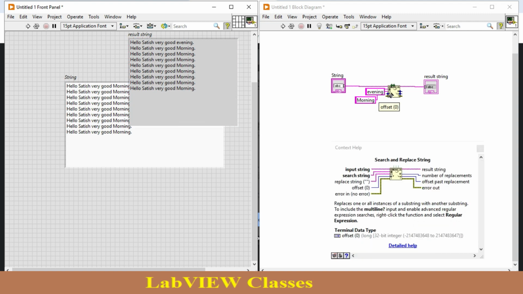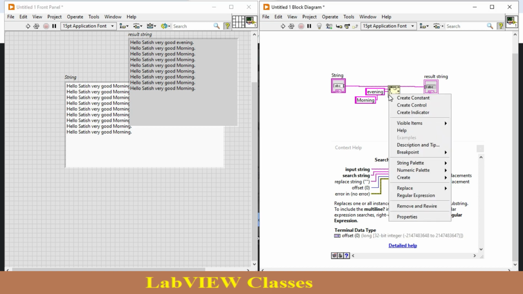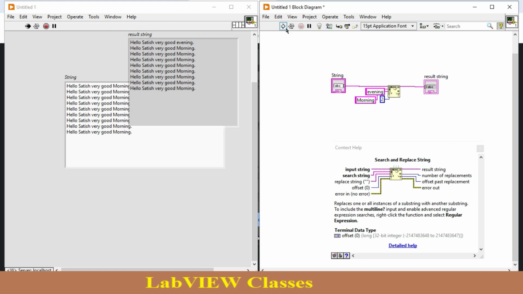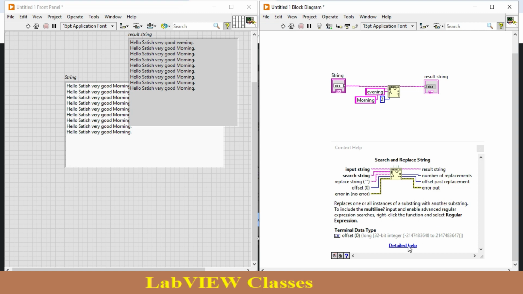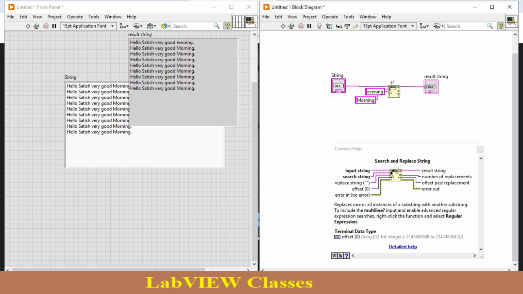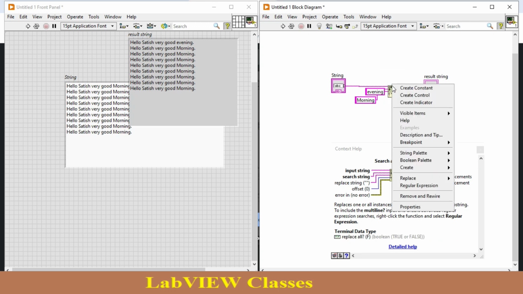For that you have to just set the offset also to include as you want to replace all. Okay, so let's check what is... Replace one or all instances of a string with another string. So in this case we just need to go with the replace all function over here.